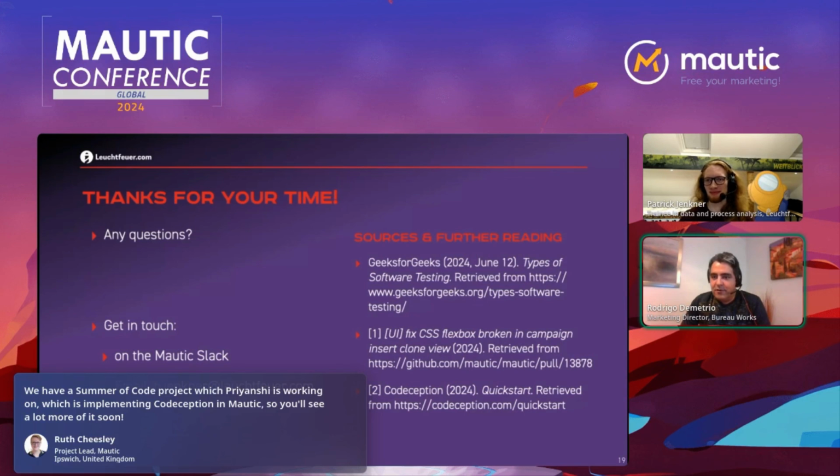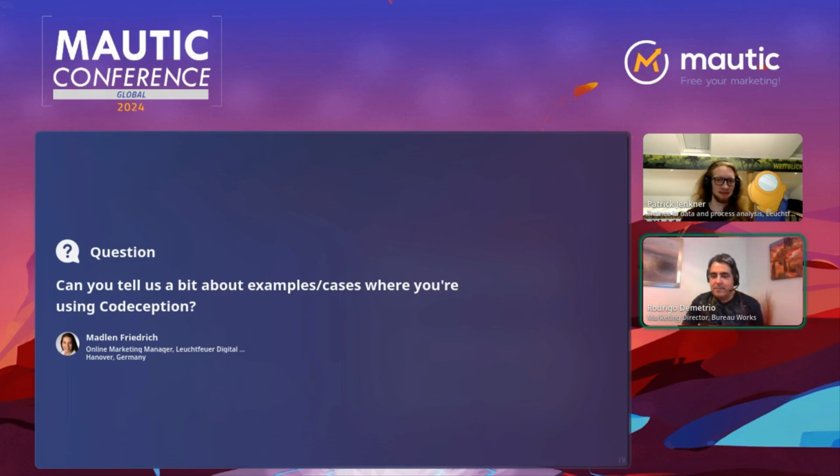And let me see if we have... Oh, we have another question here from Madeline. Can you tell us a bit about example cases where you were using Codeception?